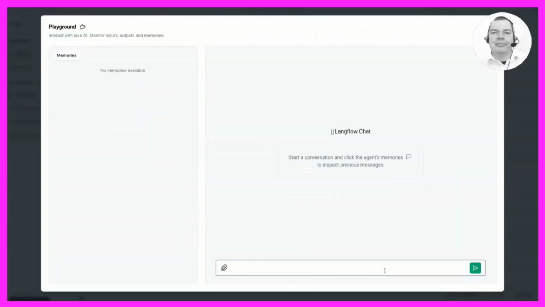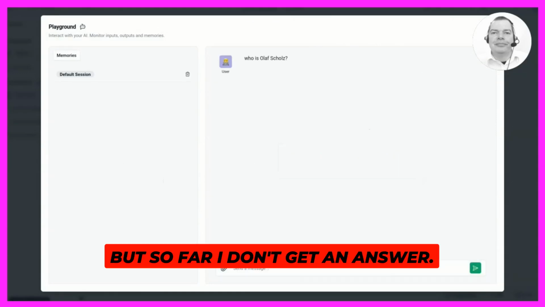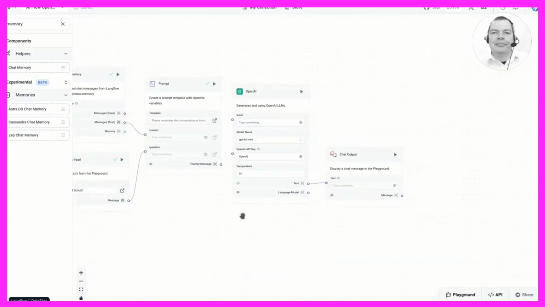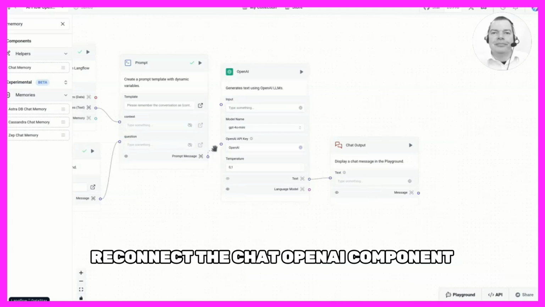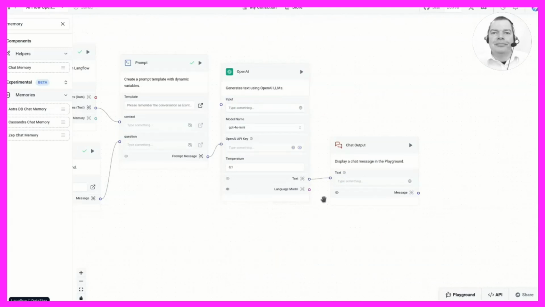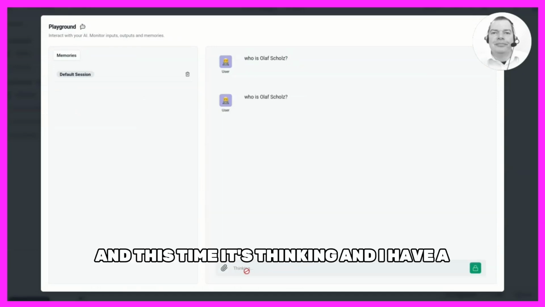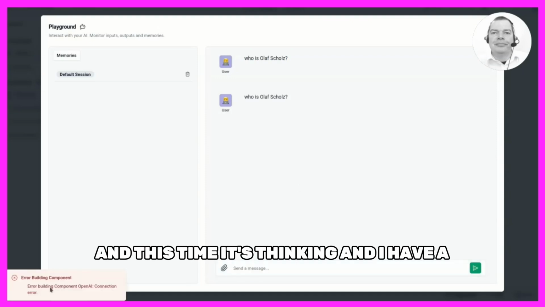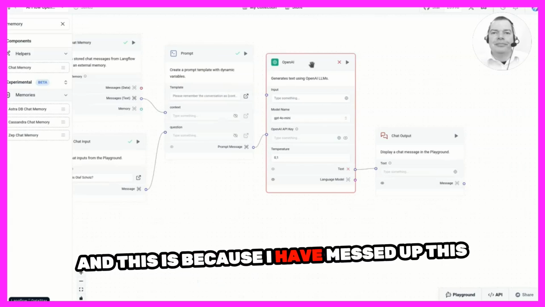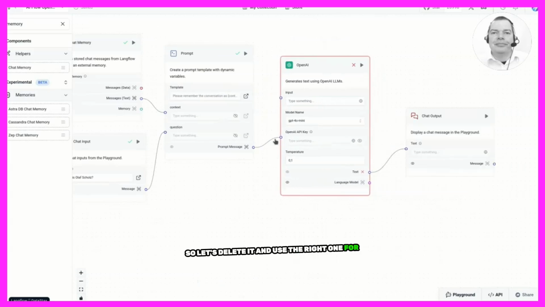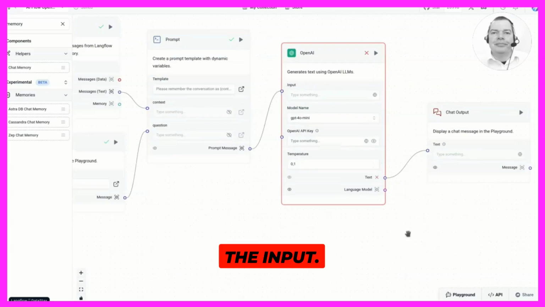So let's see. I ask it, who is Olaf Scholz? But so far I don't get an answer. And that is because I have missed to reconnect the chat OpenAI component here. Let's try it again. And this time it's thinking. And I have a connection error. And this is because I have messed up this connection. So let's delete it and use the right one for the input.